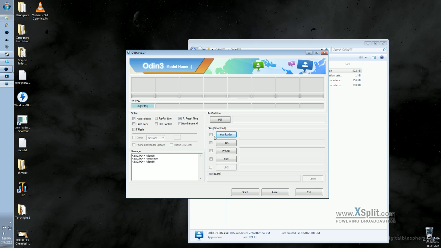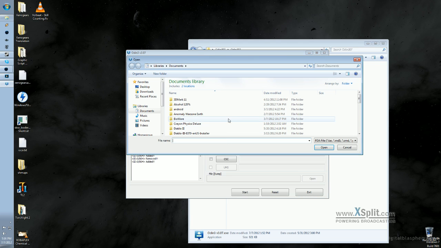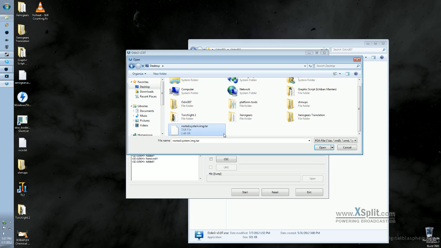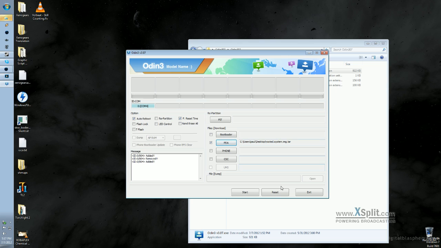And what you do then is you click on PDA, and then you select the rooted system image.tar file that you downloaded. And then you click open, and then it's there, and then you'd hit start. Now you want to do this in the Odin mode, of course, not from the regular booted area. Once it's done, it's going to automatically reboot, and then you're going to be rooted.